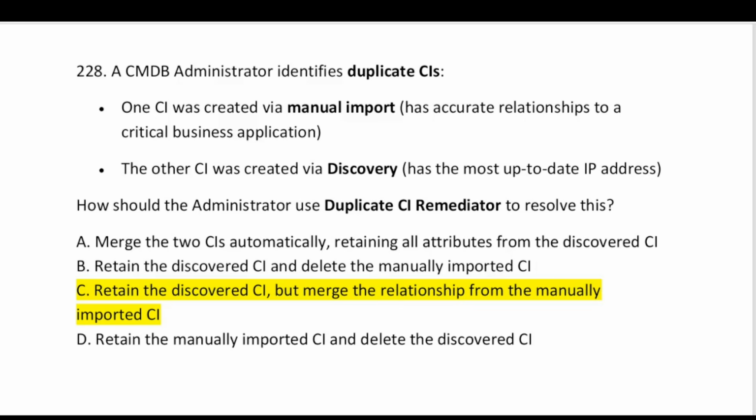Option A. Merge the two CIs automatically, retaining all attributes from the discovered CI. Option B. Retain the discovered CI and delete the manually imported CI. Option C. Retain the discovered CI but merge the relationships from the manually imported CI. Option D. Retain the manually imported CI and delete the discovered CI. Correct answer is option C.